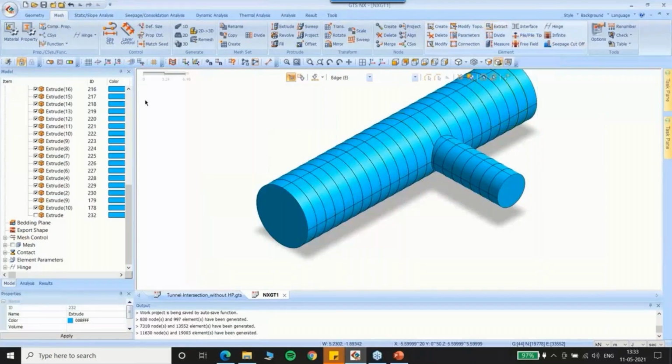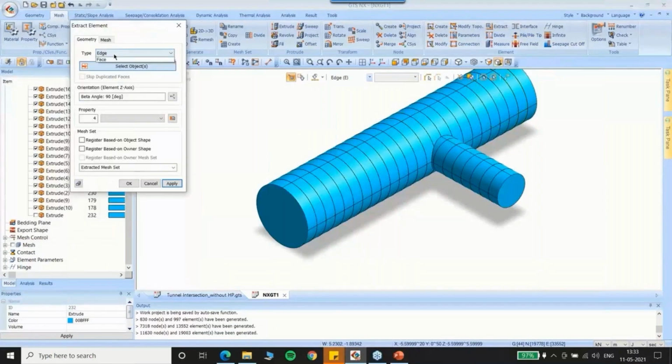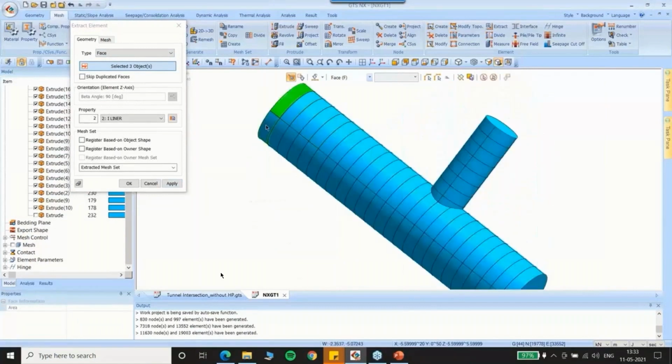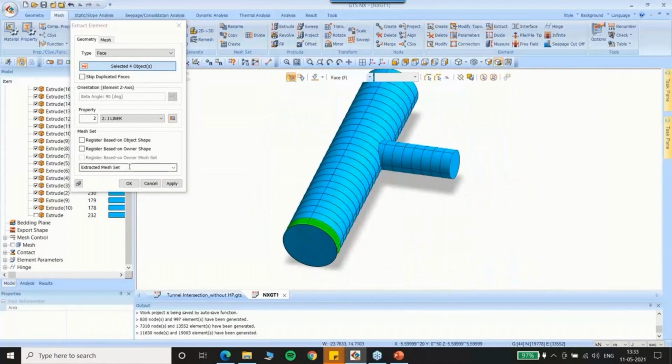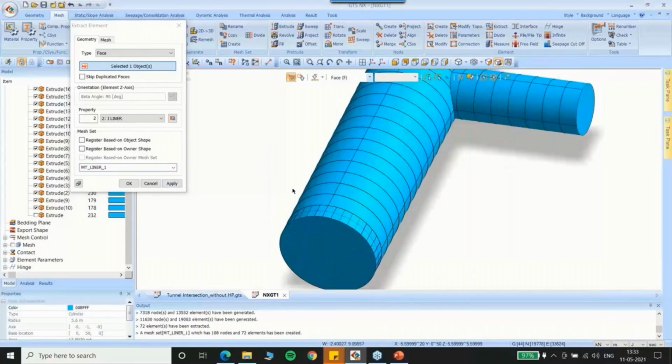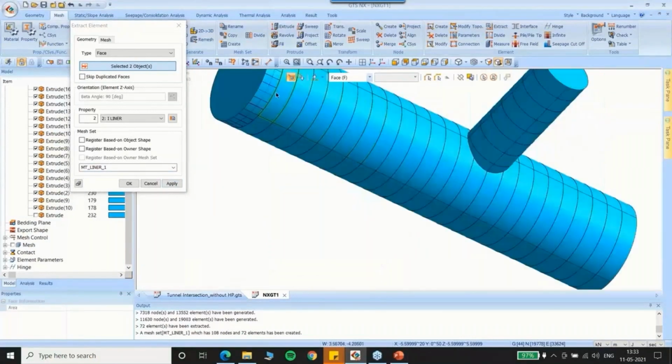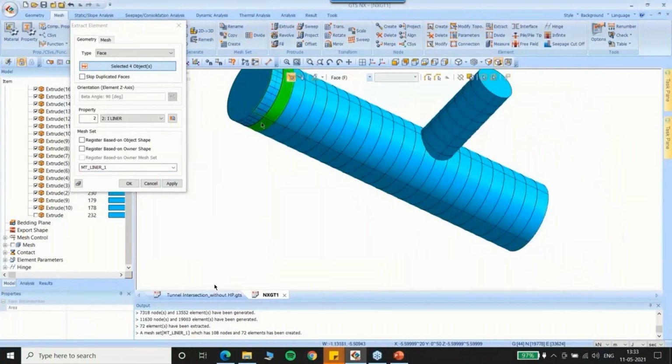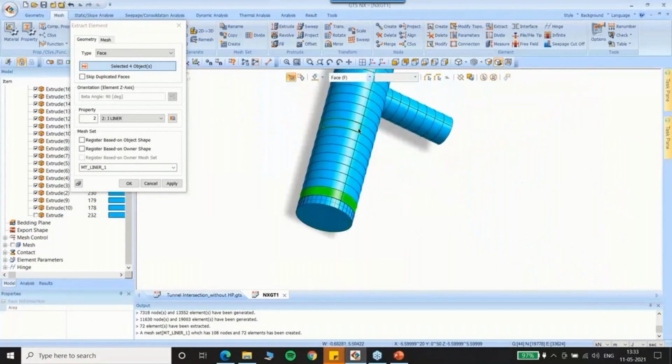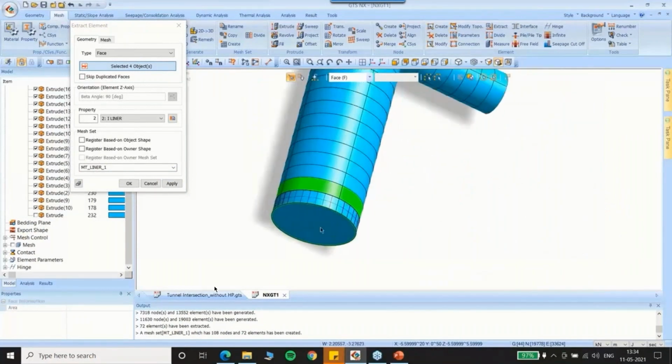Go to extract. In the type, select face, and this, and we press it and we note it as empty underscore liner underscore one. So similarly, in here, all you need to do is just select the outer edges of the cylinder, and here you rename it.